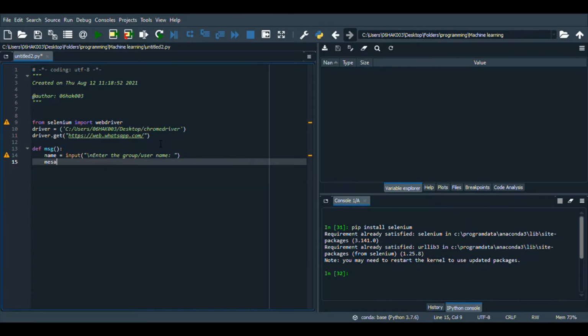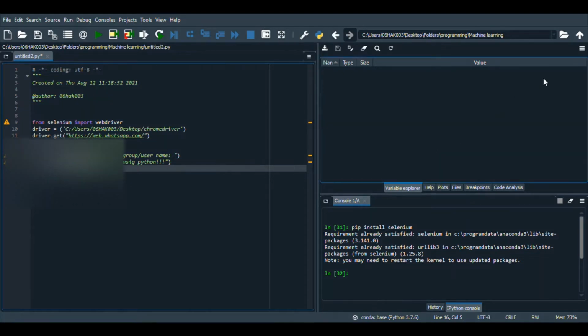And now we are going to be creating a variable called message, and in this I will be storing the message that I want to send. So my message will be: message sent using Python. Now that we have made our name and message, we are going to open WhatsApp, and then I will tell you what we will do.